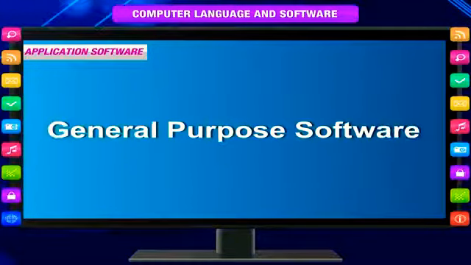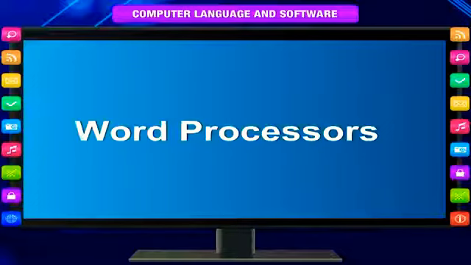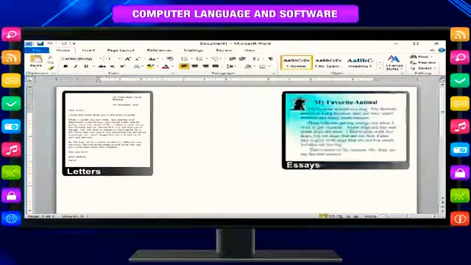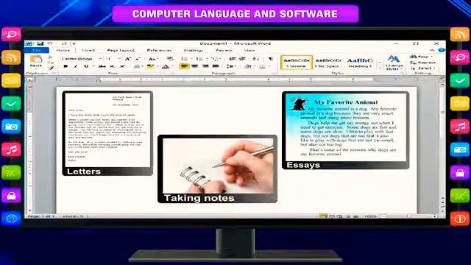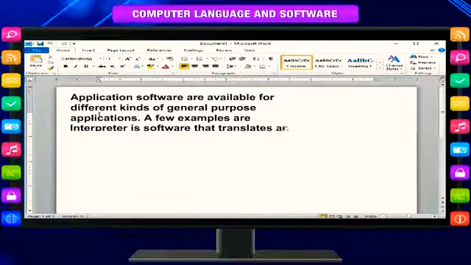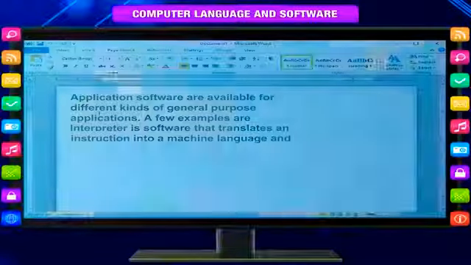General purpose software. Application software are available for different kinds of general purpose applications. A few examples are word processors. These software help us in writing letters, essays, taking notes, etc. We can type using the keyboard and can make corrections also while typing and even after the typing. An example of word processor is MS Word.